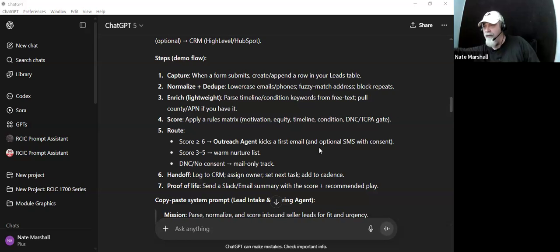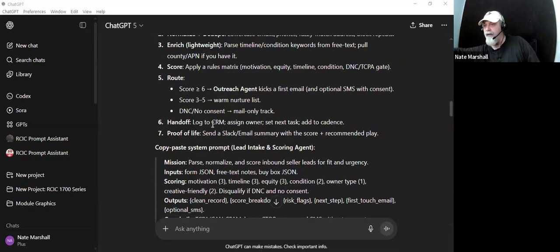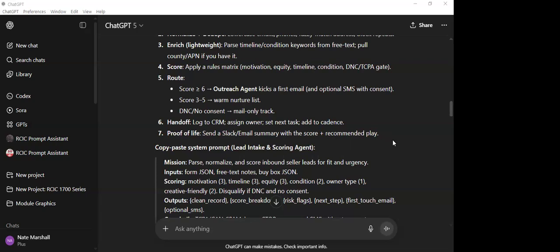So it'll give you the score, a handoff, so log to CRM. You can assign an owner, you can set next tasks, you can add to a cadence. We'll teach a little bit more about this. We're going to get into this over the next 5 or 6 of these nights. Wednesday night, we'll get a little bit more.